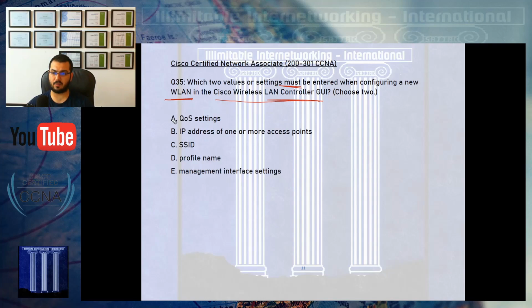A, quality of service settings. You can make everyone welcomed, so quality of service is not mandatory. B, an IP address for 1 or more access points. If it was a controller, then I don't believe that you will need an IP address for each access point. No, I'm not sure. Let's go back to this again, but I believe that you will need an IP address for every access point, because this is how a wireless controller will see them.